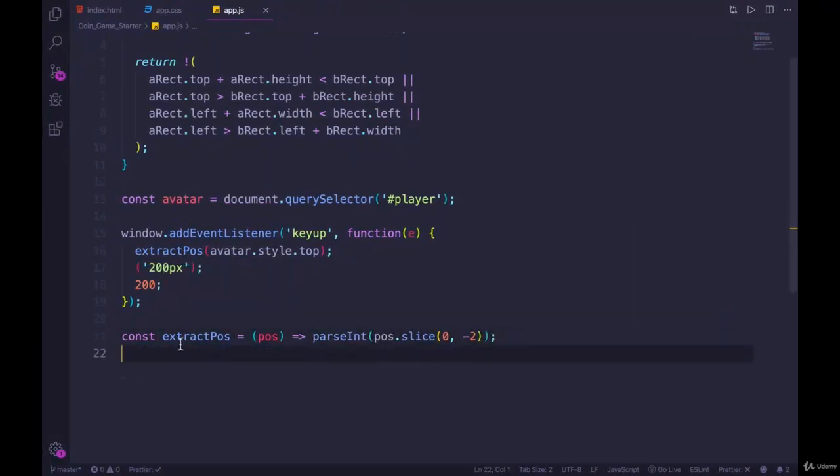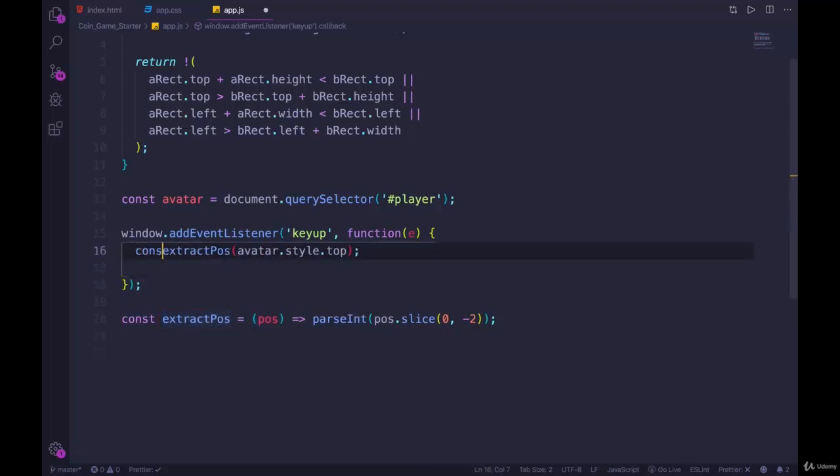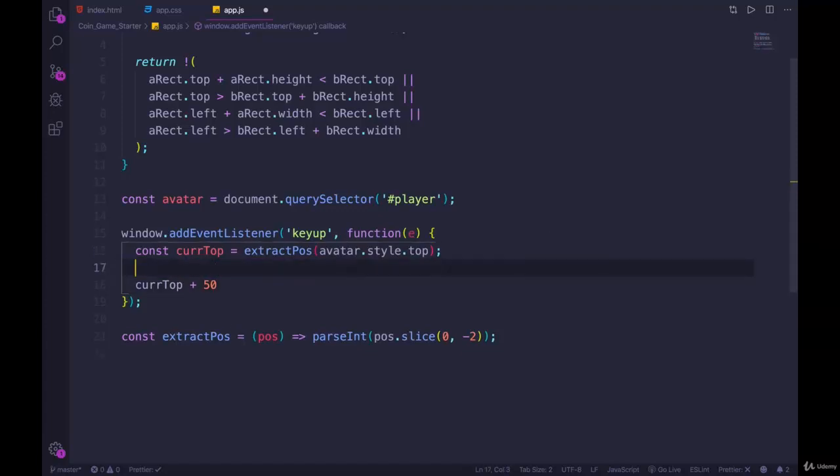So now we have that function extractPosition, and we'll save that to a variable, const currentTop. And then we'll just take currentTop, we'll add in, let's say 50, and then we want to add pixels, the string px. So what I'll do is set avatar.style.top to be currentTop. I'll do string interpolation here with a template literal, currentTop plus 50, and then px outside of those brackets. And that should do it for me.